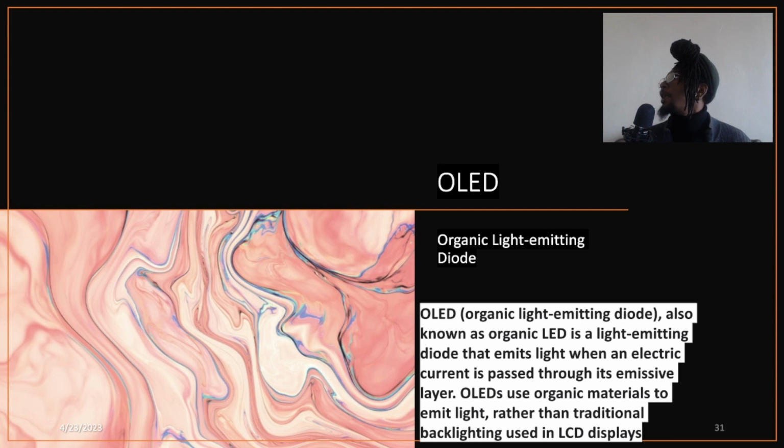OLED, Organic Light Emitting Diode. OLED, also known as organic LED, is a light-emitting diode that emits light when an electric current is passed through its emissive layer. OLEDs use organic materials to emit light, rather than traditional backlight used in LCD displays.